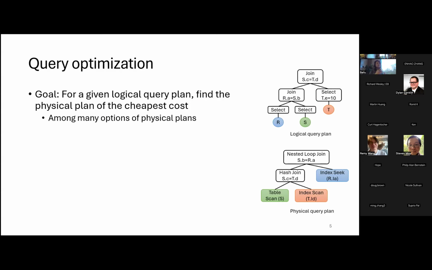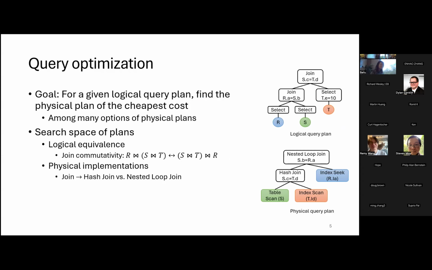So in this stack of query processing, the role of query optimization is to take a logical query plan or abstract syntax tree and try to find a physical plan of the cheapest cost. Why do we need to find a plan of the cheapest cost? Because there are many options for the physical plans to execute this query. Where do these options come from? There are logical plans that are equivalent to other logical plans. One example is join commutativity: R join the result of S join T is equivalent to switching the order of R and the result of S join T.